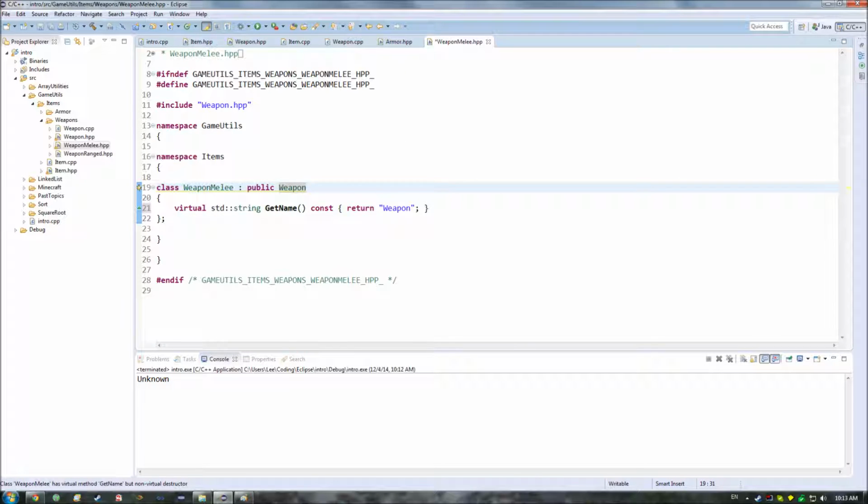So this one here, even though weapon doesn't have it, is virtual because weapon's parent item has it as virtual. Weapon melee also has the ability to do that. All that matters is that it's virtual in one of your ancestors. It doesn't have to be your direct ancestor. It can be an ancestor really any number back, so long as it happens to be defined as virtual at some point in there.